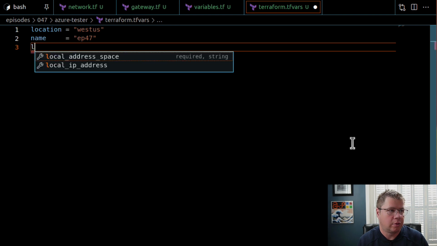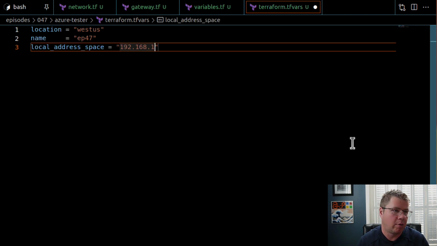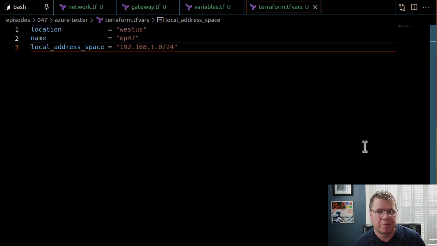Okay, and so local address space is just going to be 192.168.1.0/24. This is a pretty common namespace, pretty common address space. Again, yours might be 10.0.0.0/24 or whatever it is. You just have to go look on your network appliance to see what value should go there.